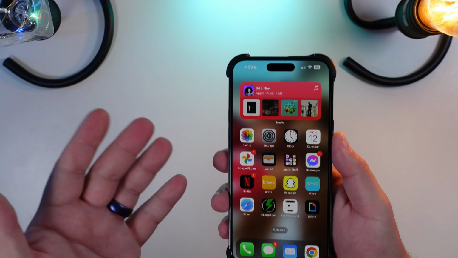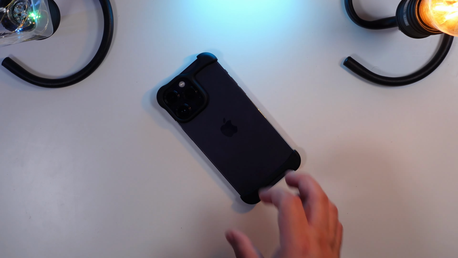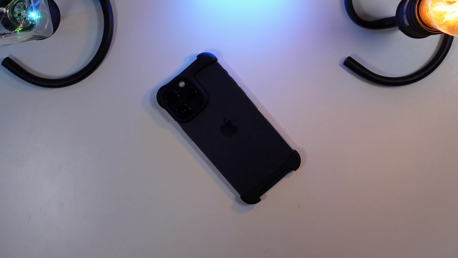But yeah, those are a couple of them. Obviously not all inclusive. There's so much more to look over. But those are some of the big features I wanted to show you guys.